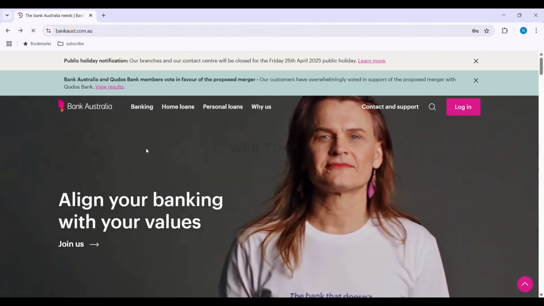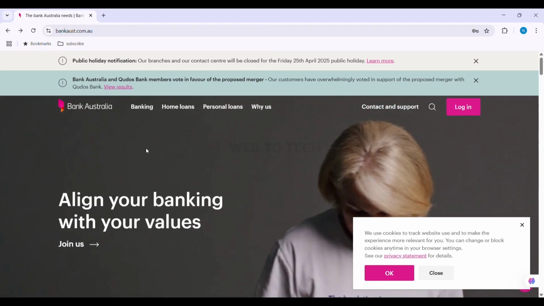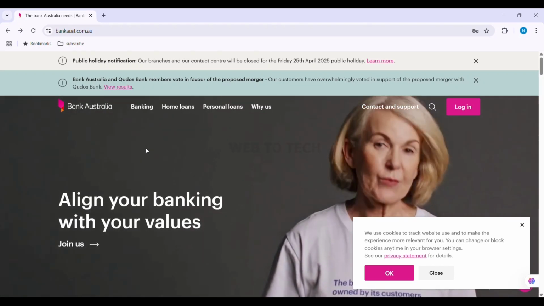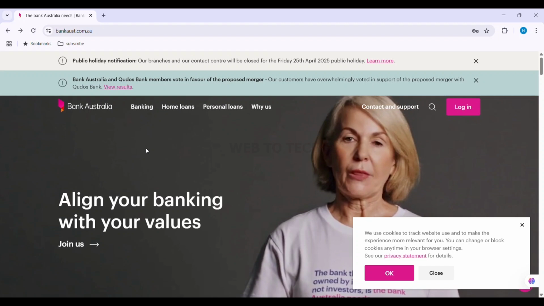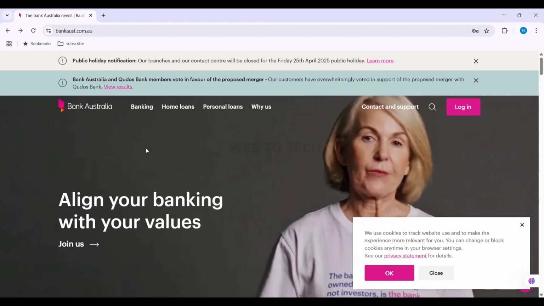If you are logging in for the first time, you'll be prompted to change your password within 30 days. If not, then you'll be directly logged in to your account. Now you can continue with handling your transactions and managing your informations.